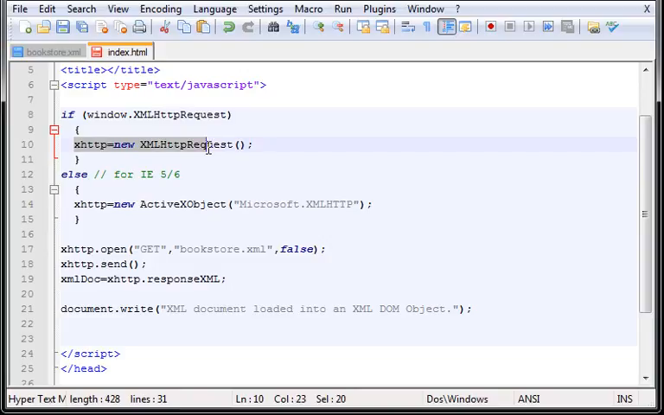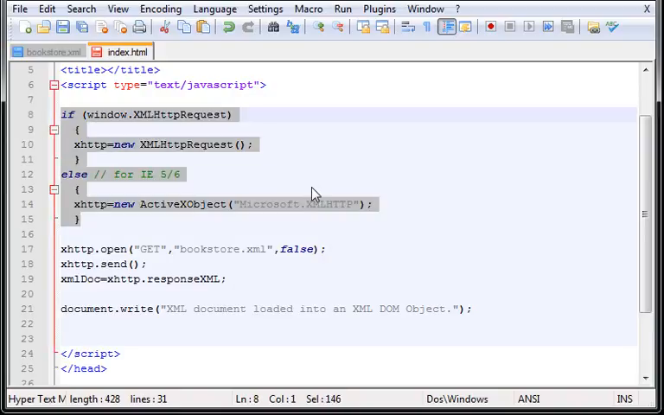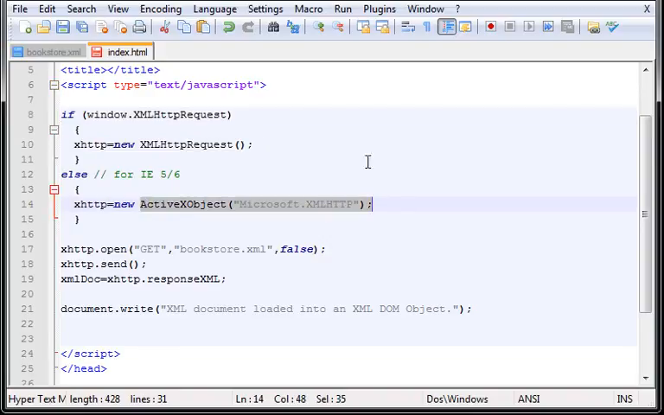Okay, this is in the case that the user is using Internet Explorer. If it's not Internet Explorer and it's another type of browser, we give the XML HTTP request object to the variable XHTP. Now, this if-else condition basically checks for Internet Explorer, and depending on the browser the user is using, we will use a different object, either the Microsoft object or a normal object, to request information from the server.